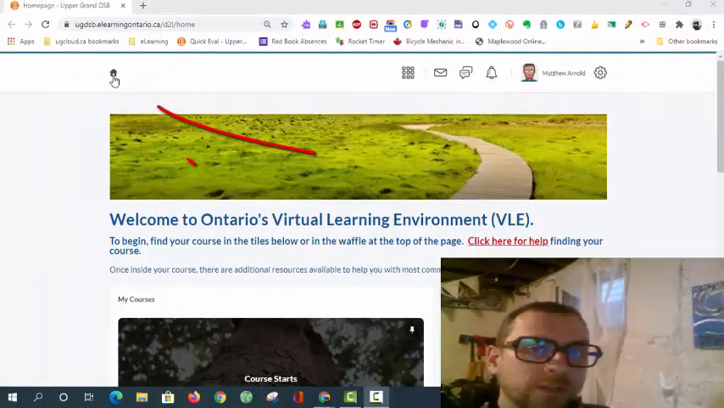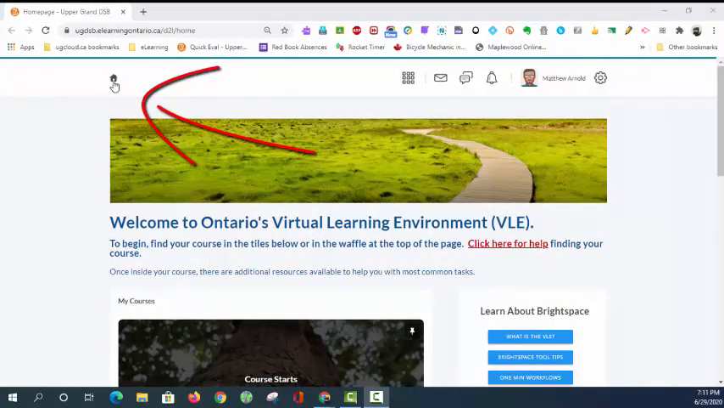So the first thing we're going to look at today is called the My Home page. The page that we are on now is called the My Home page, and the way that you can know that, top left-hand corner of the screen. And if you hover over it, it says My Home.